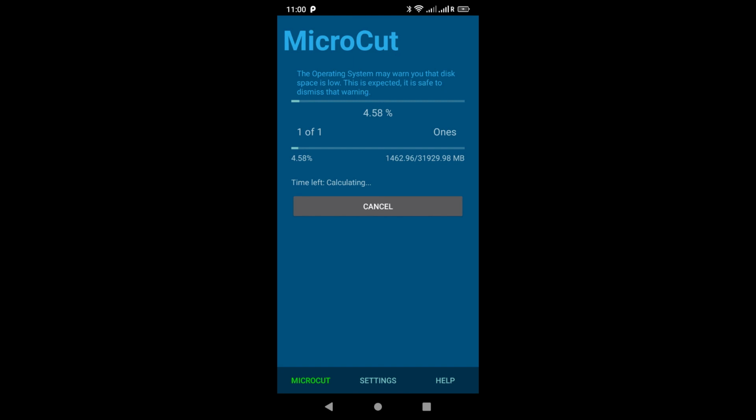There's two ways to get your free space back: wait for the process to complete, or cancel the process. Either way, it's just this simple.